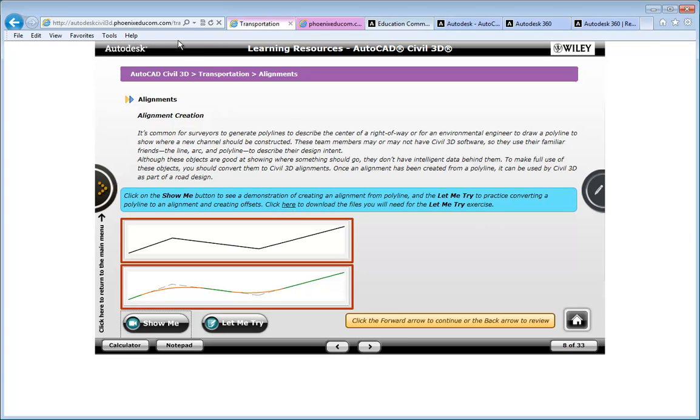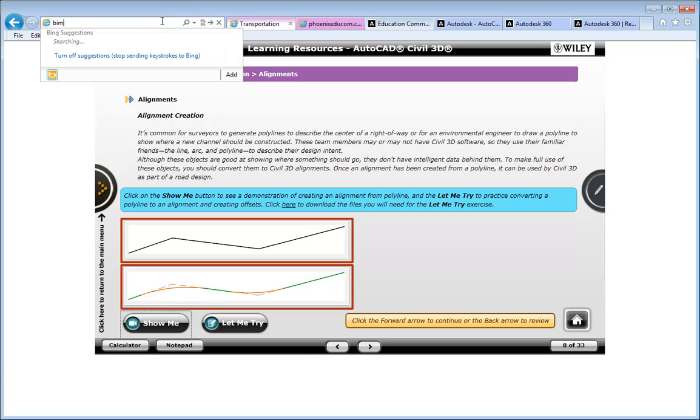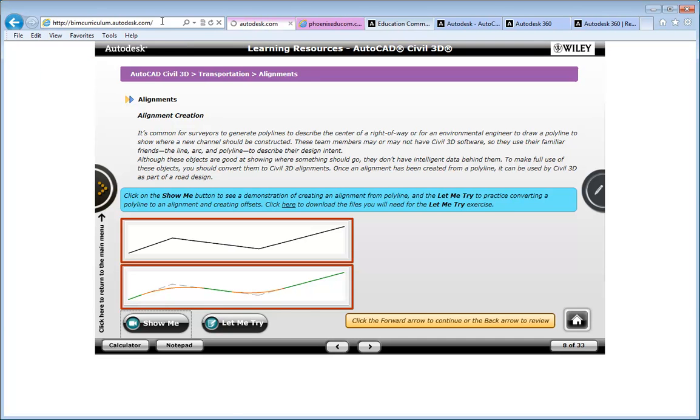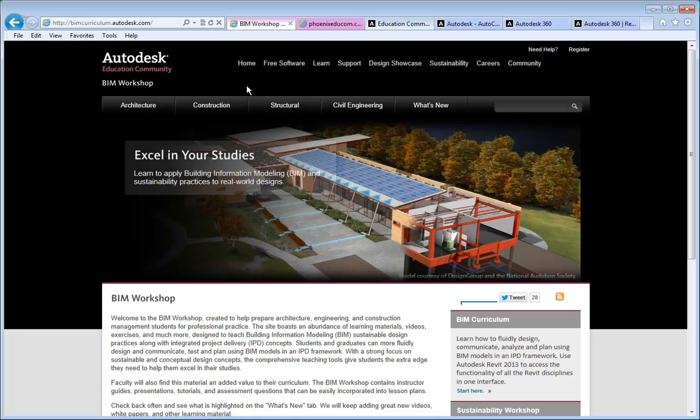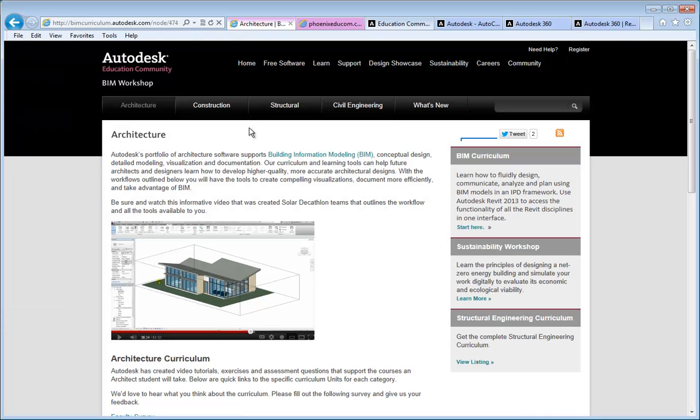So what I'm going to do is just come back to the BIM Curriculum front page. And I'm going to move over to architecture because I have some resources downloaded that I'd like to show. I think you'll be pretty impressed.